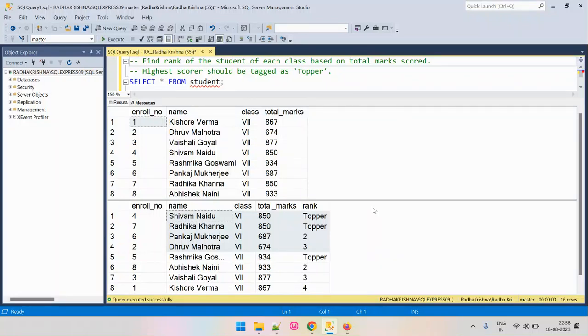Hi everyone. The problem that we are now going to solve involves the input table as student, and this has the below columns: enrollment number of the student, name of the student, the class to which the student belongs, and the total marks that the student has received. So this is our input table details.